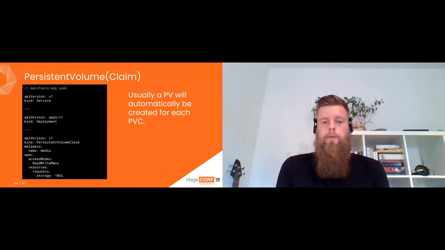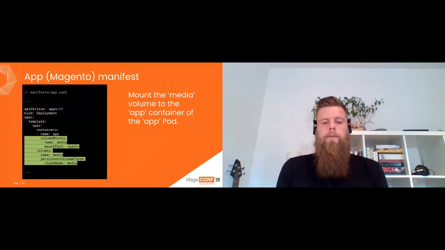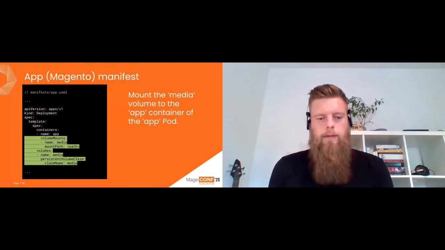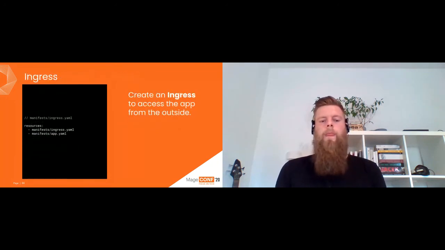claims on resources that we want to request for a given pod. Usually the actual volume will be automatically created for each persistent volume claim that you define. So we don't need to worry about them for now. Just focus on the claim. And of course, once we have the claim, we need to mount it to the actual container. So just provide the information about the path and which claim you want to use on the pod.